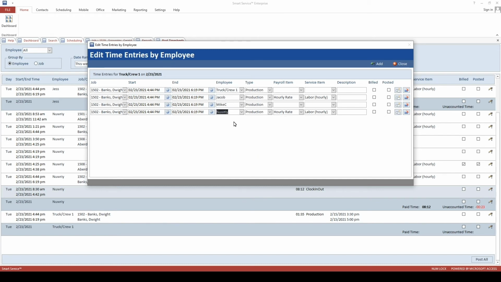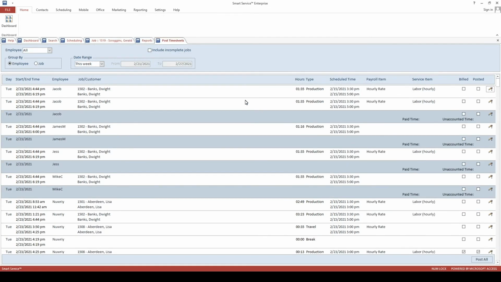This way I can get those timestamps created quite quickly in the system, and when I close this, I'll see those timestamps appearing for the other team members that I added in that crew. So if you're working in crew-based scheduling or you have an employee that forgets their timestamp, you can go into that main employee and duplicate that timestamp to make things easier for you.